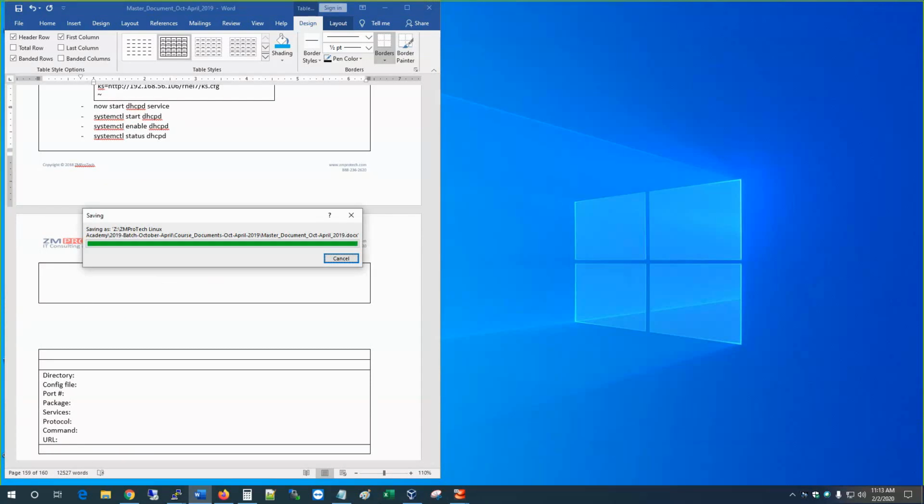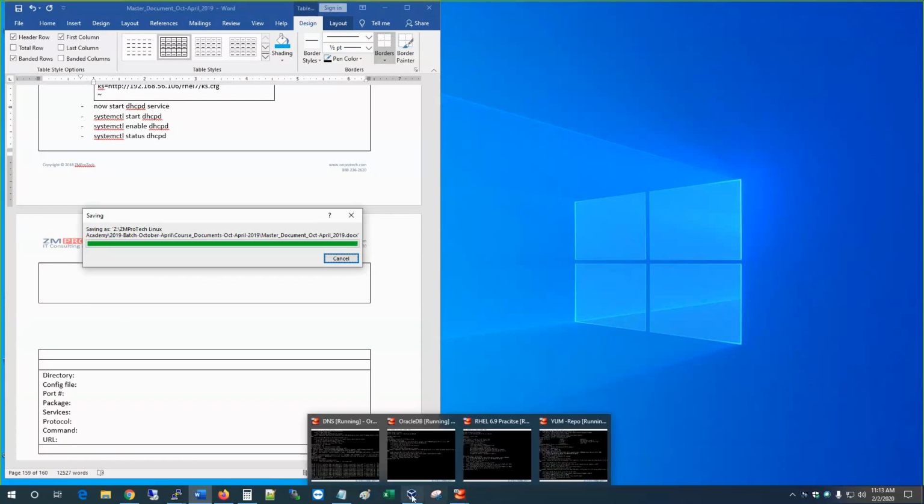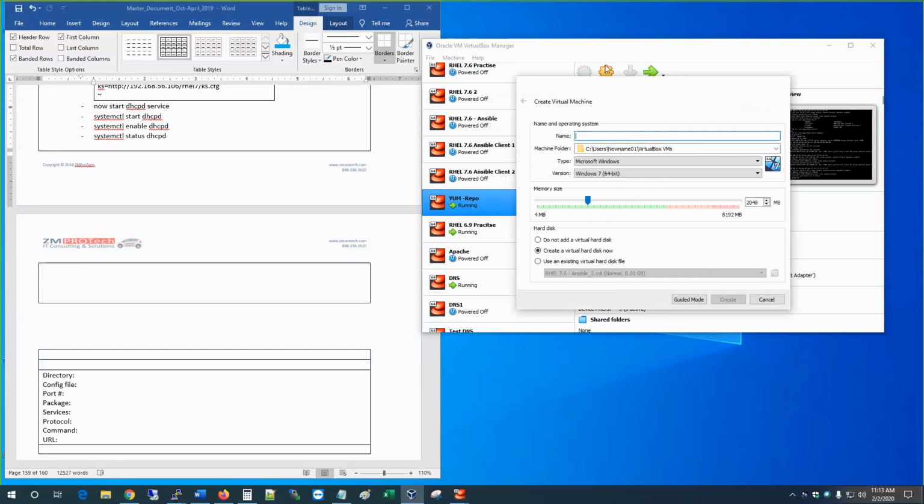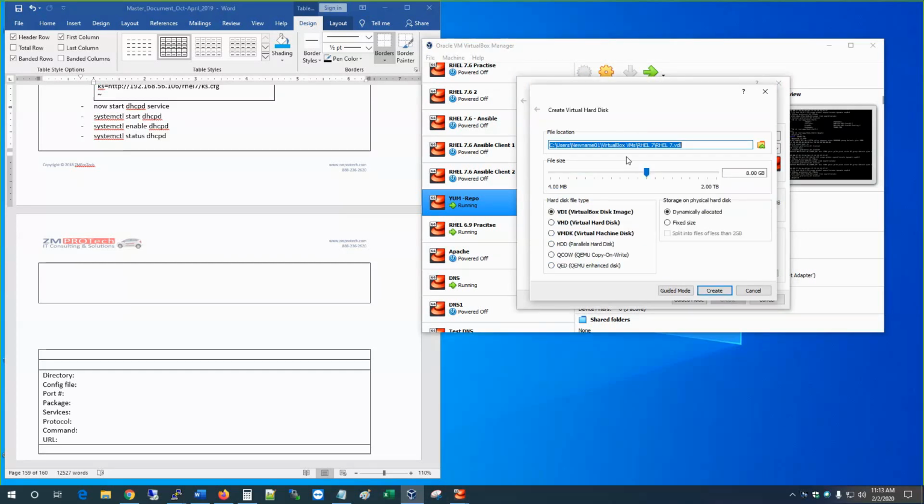Okay. Alright, let's see here if this is gonna work. Okay, hopefully it works, but you never know. So what you have to do is, you go to new, and I'm gonna put down Red Hat Enterprise Linux 7. Okay, and then I'm gonna go create, and then I'm gonna make it 16 GB.